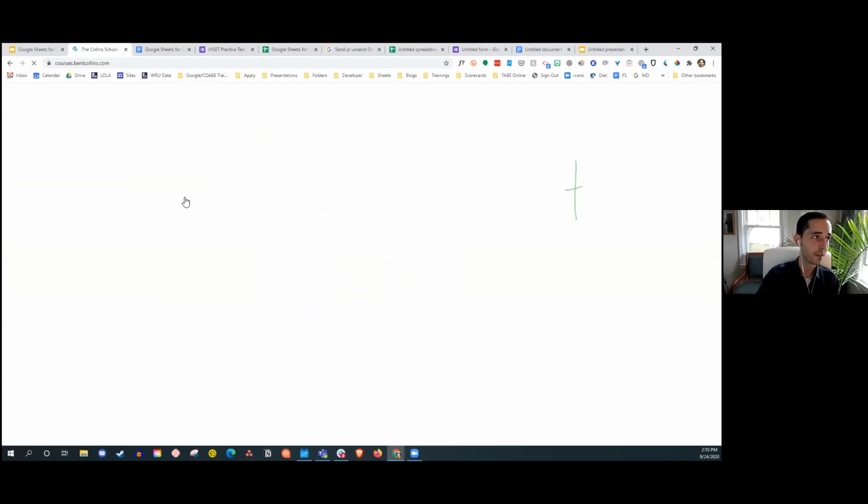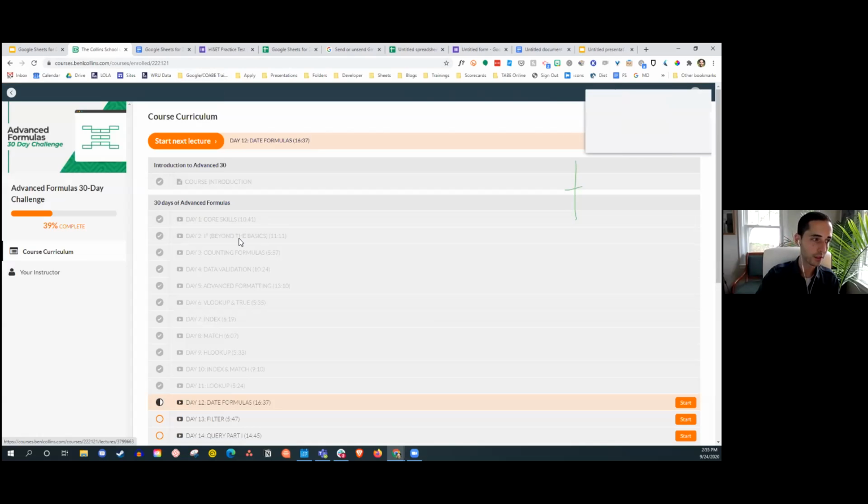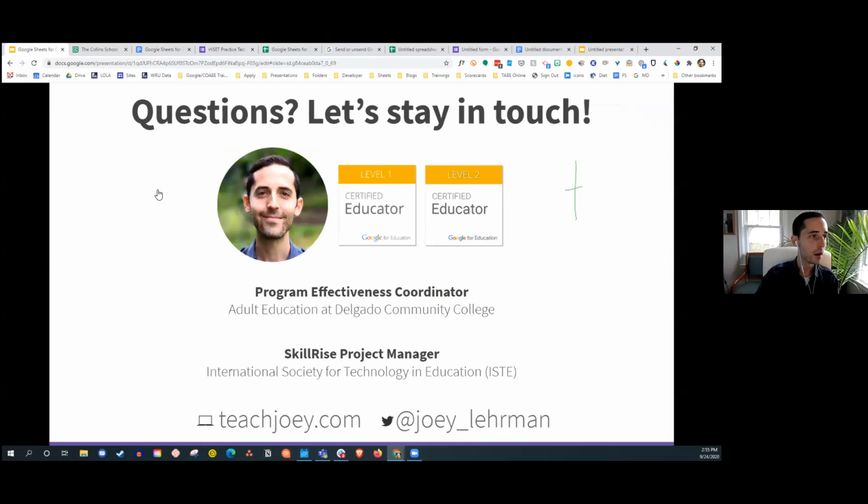And you can see on the left that all of the skills we've looked at today, you look at. So if statements and data validation and the VLOOKUP. So pretty much everything we talked about today, you can learn about just from this course itself. So I'd encourage you to check out that Collins School of Data.